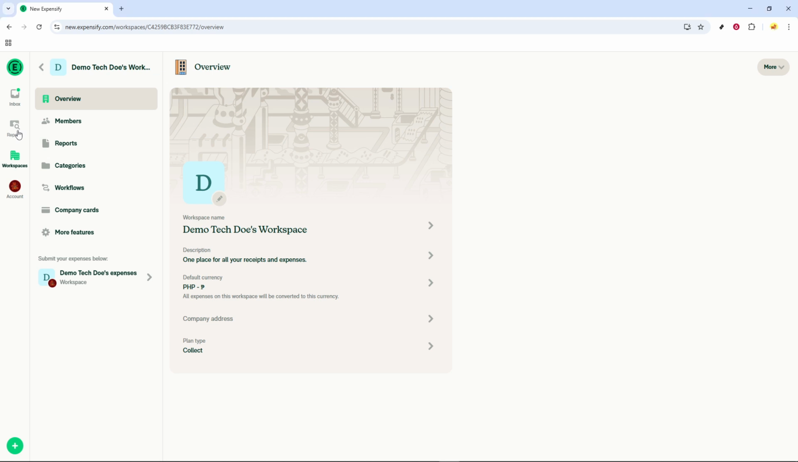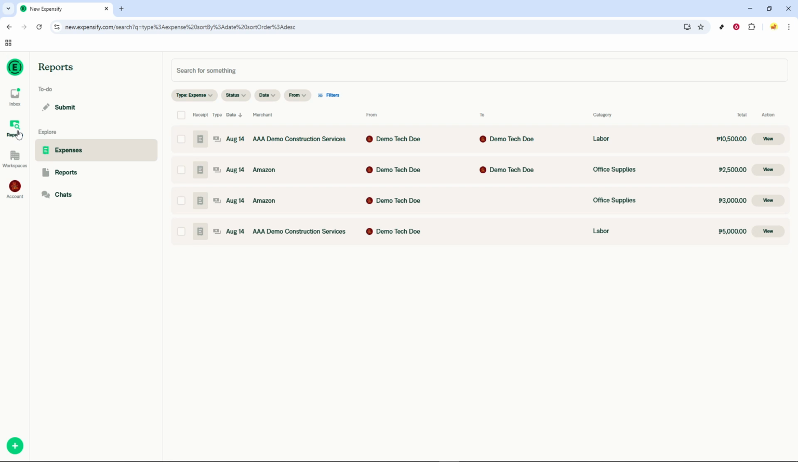Next, click on Expenses. This is crucial because here you can double-check the entries you intend to submit. It's always a good idea to verify that each entry is correct, whether it's the amount, the date, or even the category that each expense falls under. It saves you from any potential hiccups later on.